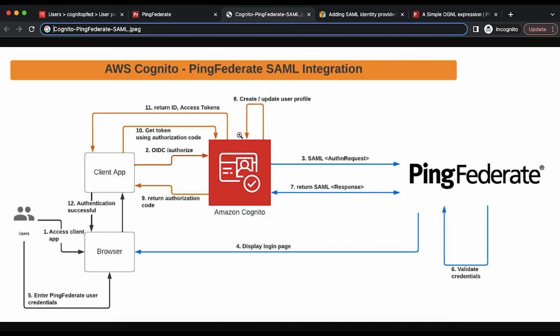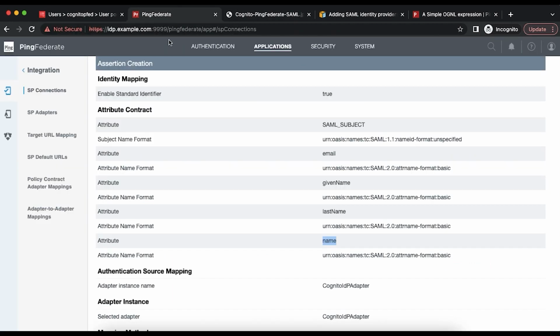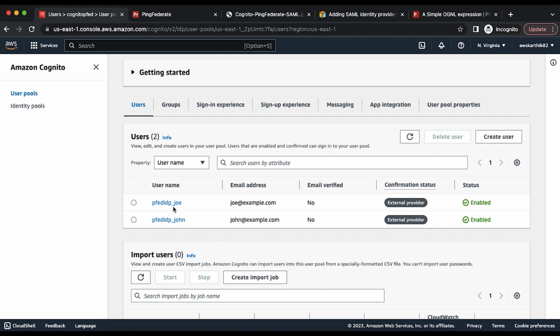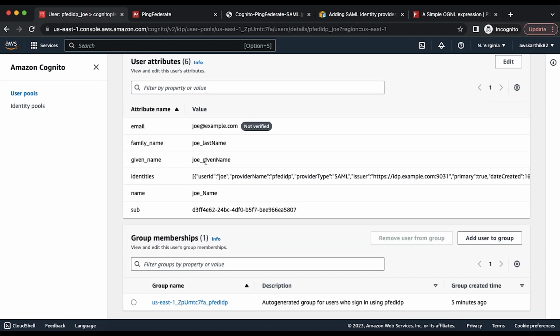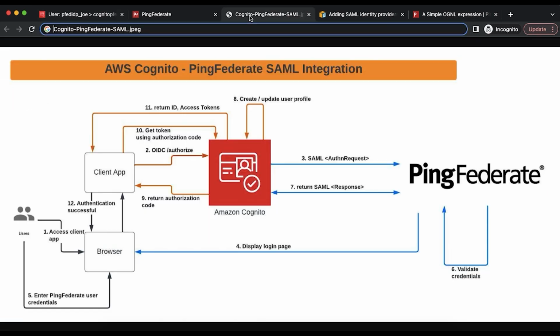So basically, if you look at this diagram in step number 8, when Cognito receives the SAML assertion from PingFederate or any other SAML identity provider for that matter, it will actually create a local profile for that user when they log in for the very first time. So that's what happens here. It initially created a profile for John, now for Joe. And if I go to this profile, I can see all the values: Joe_last_name, _given_name, and Joe_name. So this is how you do the end-to-end configuration between Cognito and PingFederate for SAML federation.